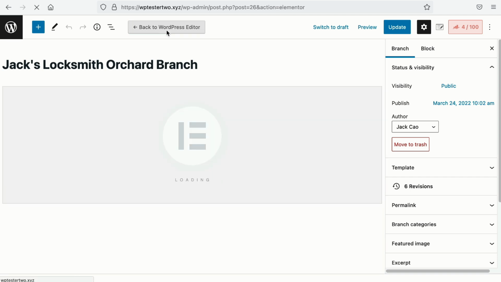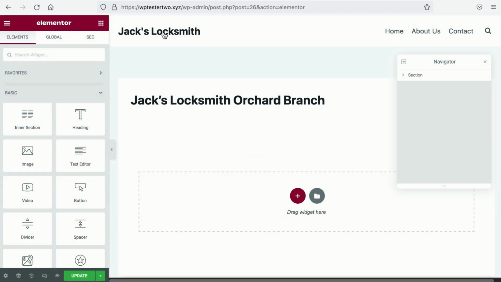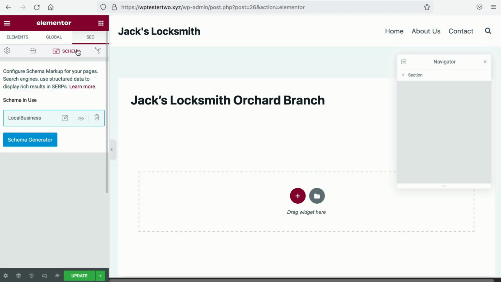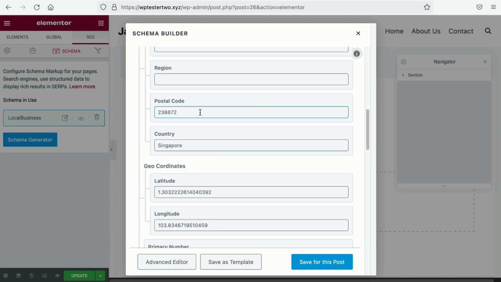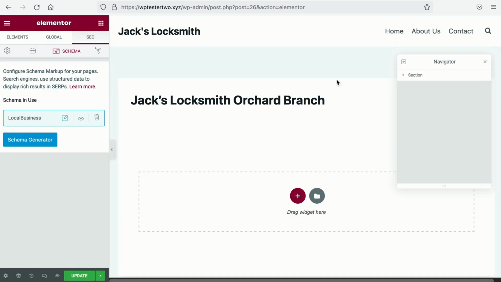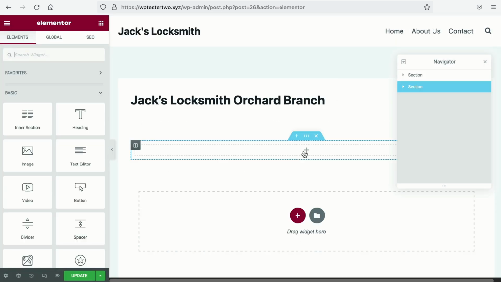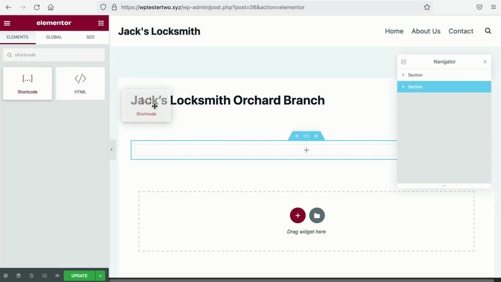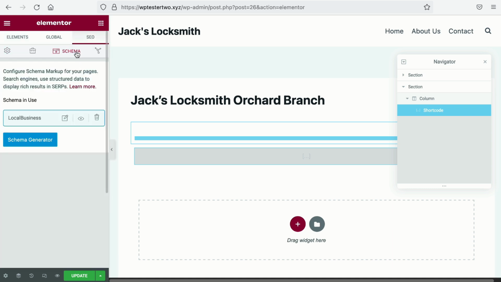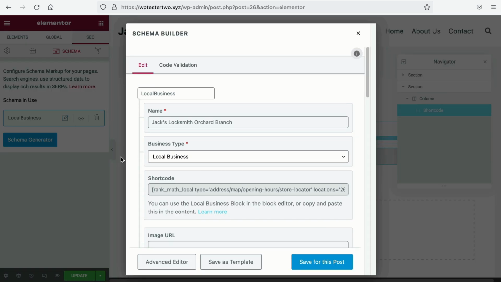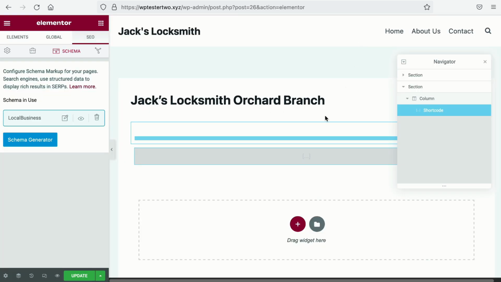Now to add local SEO schema data to the page on Elementor, as we have done earlier on the block editor, select SEO and schema, and you will see the local business schema here. All the information and details are the same. But if you want to display the information, unlike the block editor where you can just adjust the settings, with Elementor you need to work with shortcodes. Add a shortcode module to the page, and go to SEO and schema. Under the local business schema, copy this shortcode over to the page.